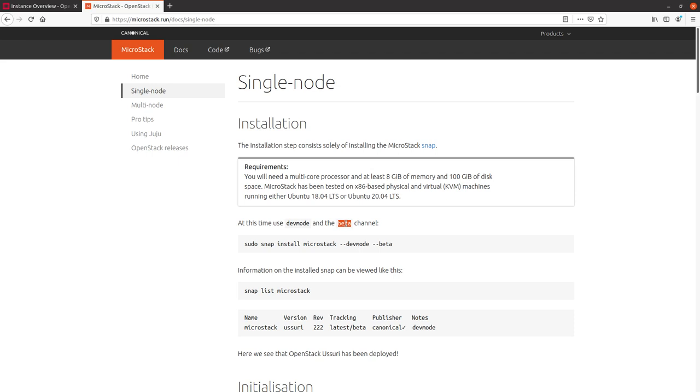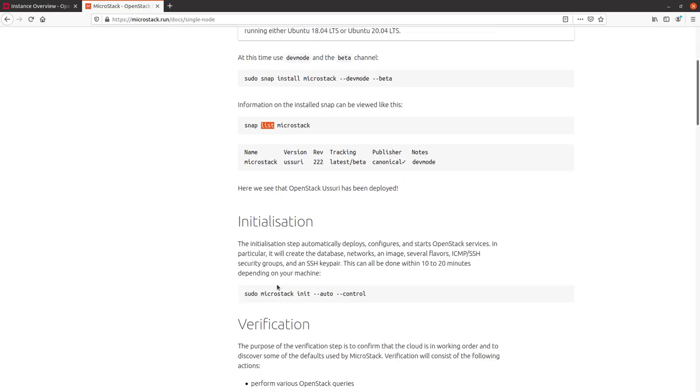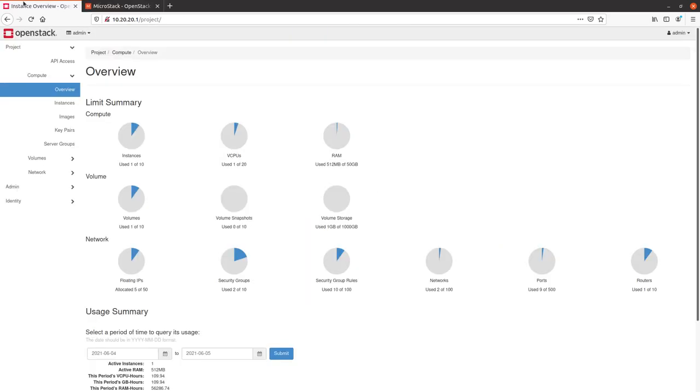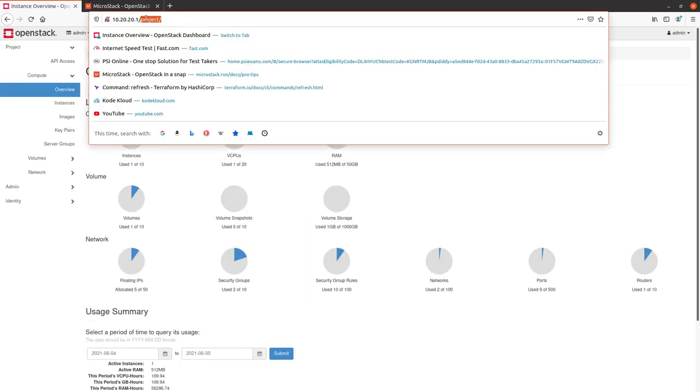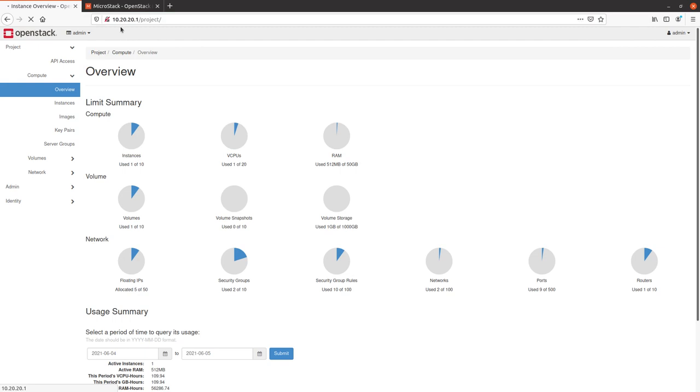The main purpose of MicroStack is for IoT tools and IoT automations. Once you install OpenStack, you can check whether MicroStack is installed or not. Then you need to initialize MicroStack by using microstack init. That's basically it. Now you can view the services in the OpenStack dashboard. There is an IP, 10.20.20.1, which is basically a local IP, so you can use it as an internal IP.